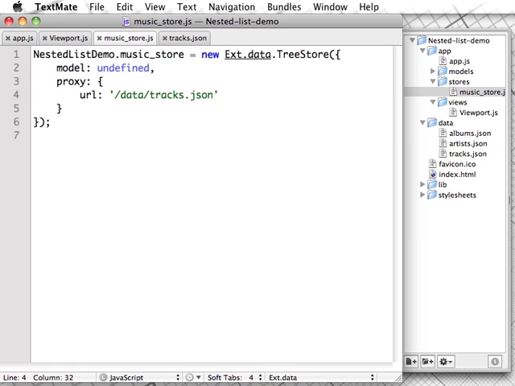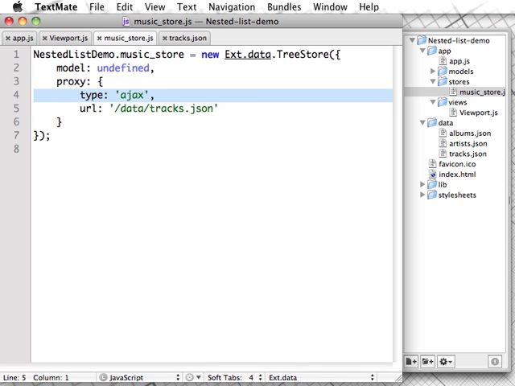/data/tracks.json. If you wanted to fetch JSON from a different domain than the one that your Sencha Touch application resides on, then it would be necessary to make a JSON P request. But in this case, our application is hosted on the same domain as the JSON resource that we want to fetch, so we can use a plain old AJAX request.